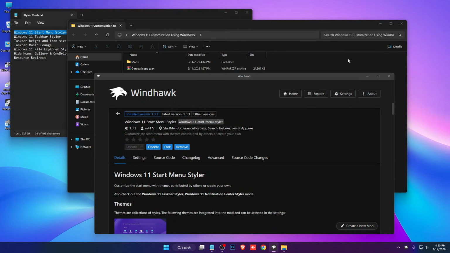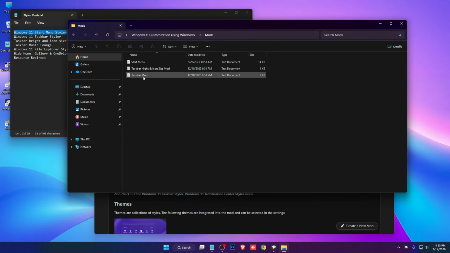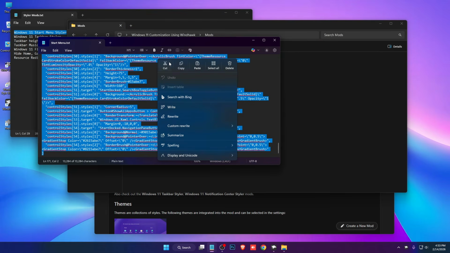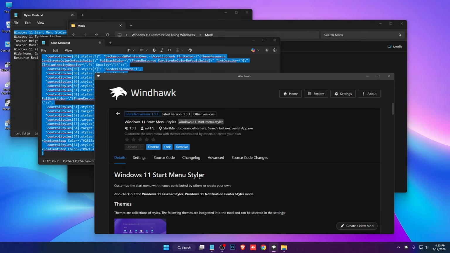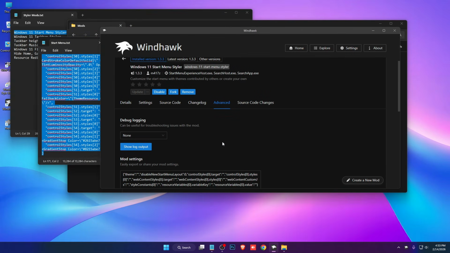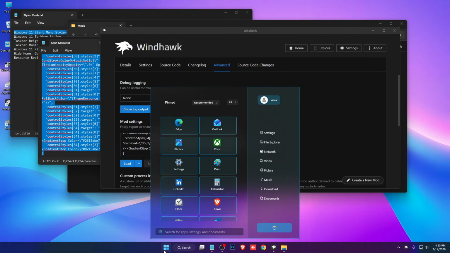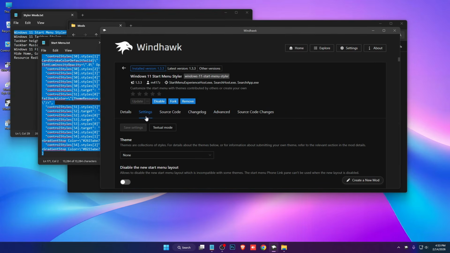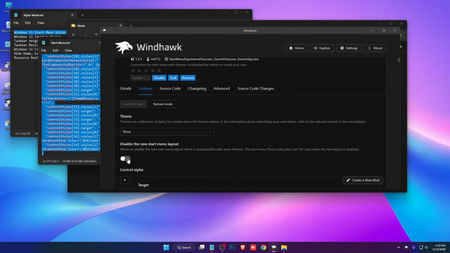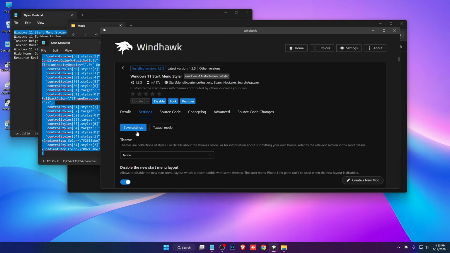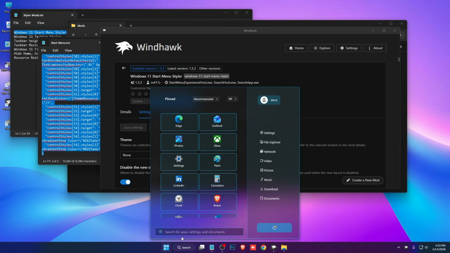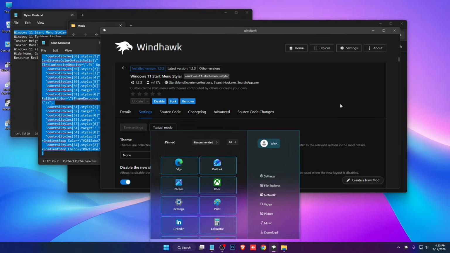Now we have to install some script. Here you can see the Start Menu script. Just copy this complete script, then click on Advanced and paste it here, and then click on save. Okay, if you see any kind of error, just go to the settings tab, turn on disable the new start menu layout and then click on save settings. So it will fix your start menu.